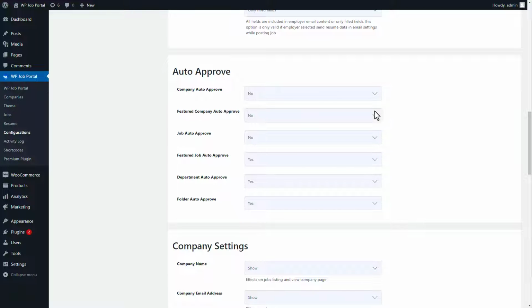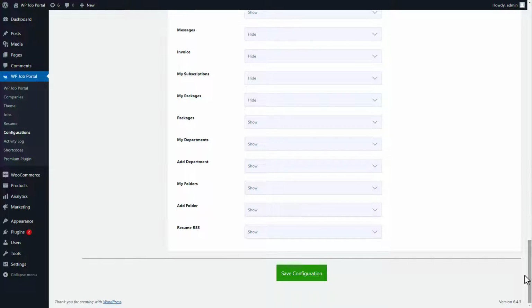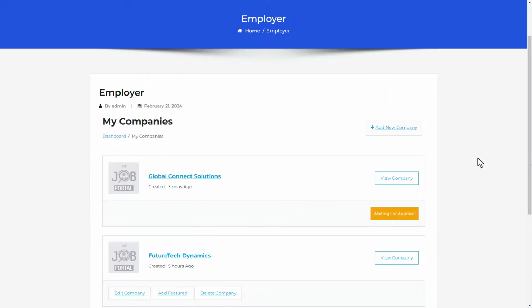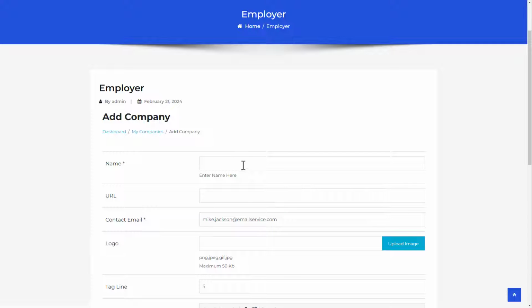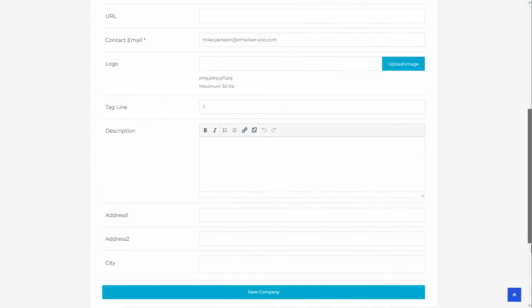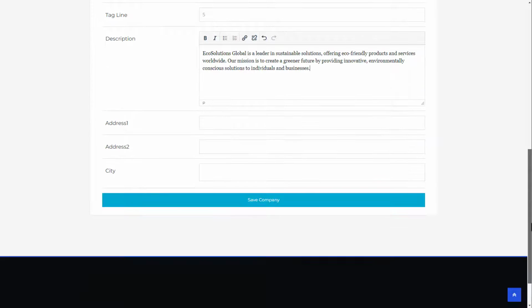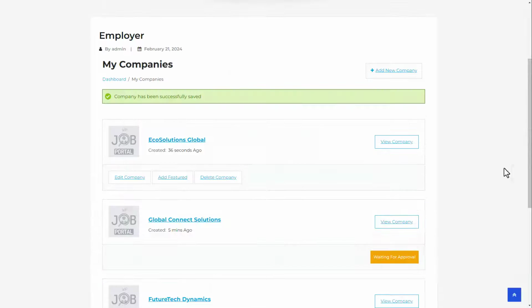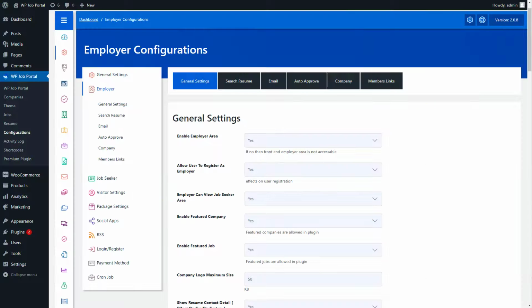So in the Auto Approve section, administrators may control the Auto Approve functionality for companies, featured company job Auto Approve, and more. Once the Auto Approve functionality is enabled and configurations are saved, newly created companies and jobs will automatically go live without requiring the manual approval of the admin. You can see that the company has been created and approved automatically.